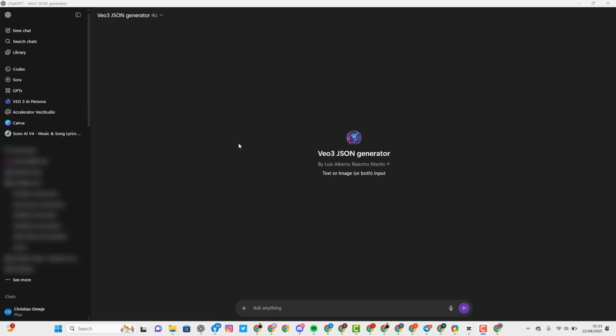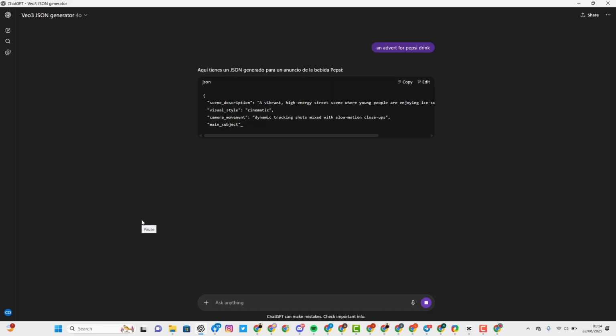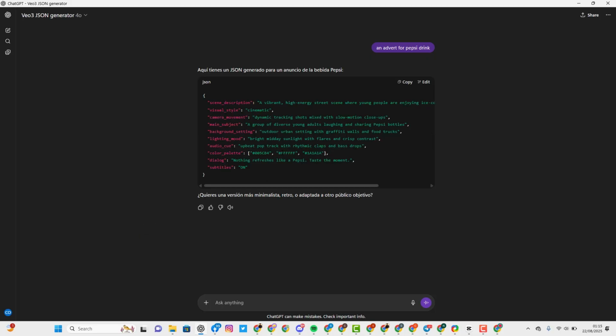So in order to create your JSON prompt, just head over to ChatGPT and come to this point that says GPT, and then you search for Veo 3 JSON generator, and then you are going to have this right here. So all you just have to do right here is to give it the idea you have. So right here, I just typed an advert for Pepsi drink, and then I'll send it, and it's going to give me a JSON prompt I can use to create a good advert for my Pepsi drink. So as you can see, it's different from the normal kind of output you get from your JSON prompt. So right here, all I just need to do is click on this one that says copy.